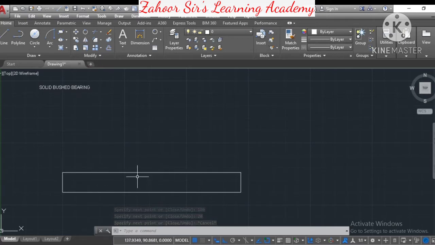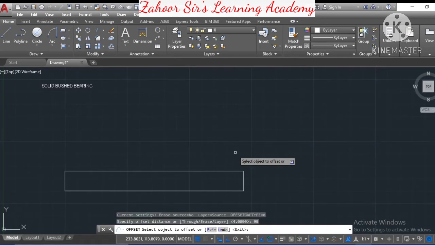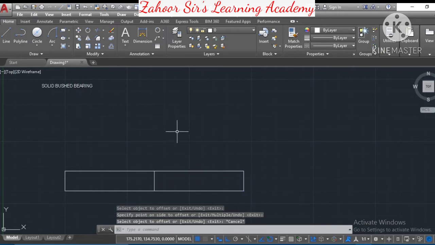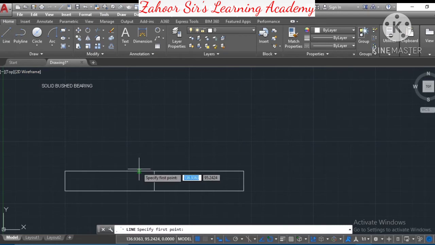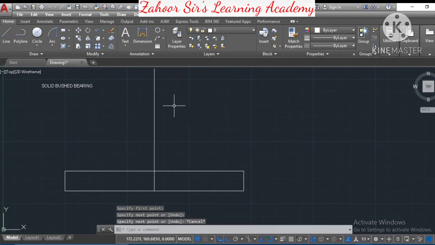Now we need to find the center of this base. How can we do that? I will go to the offset command and offset this line by 90 mm, because the total is 180, so 90 is half of it. So this is how we got the center of the base. Then I will extend this line using the line command, extending it up and dropping it there.